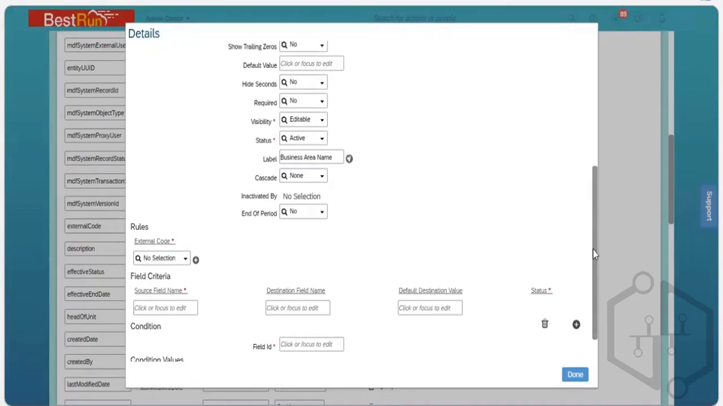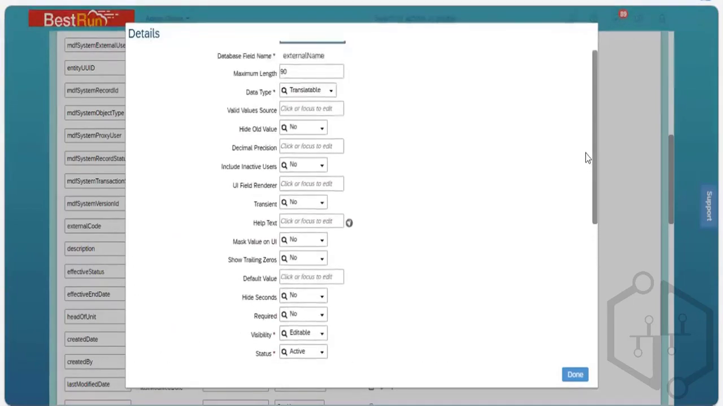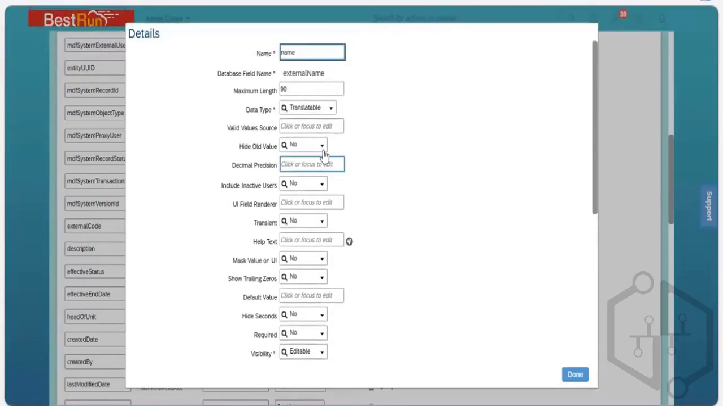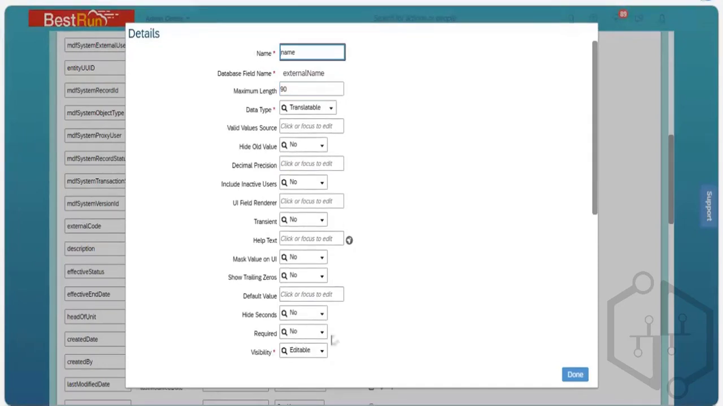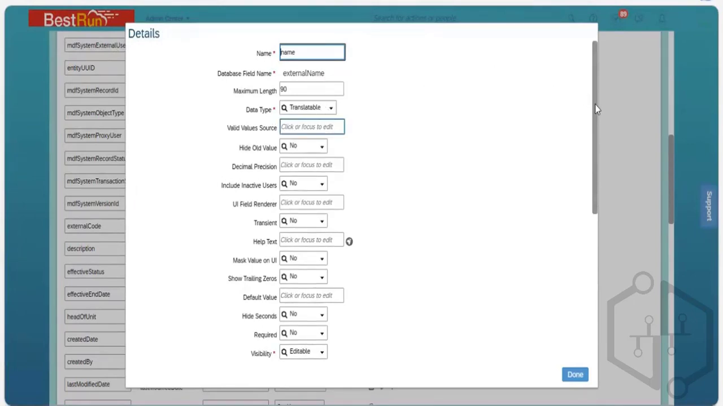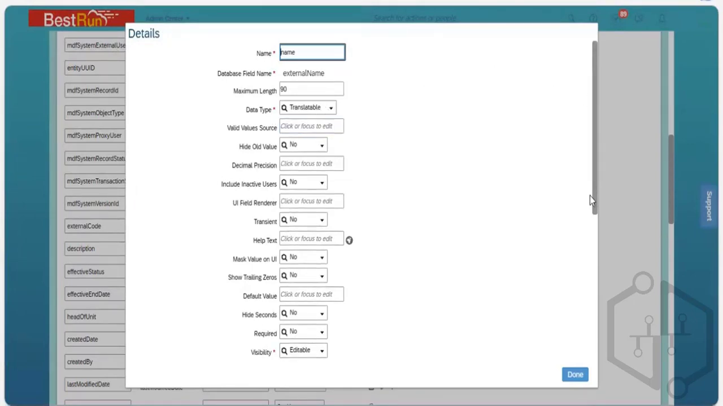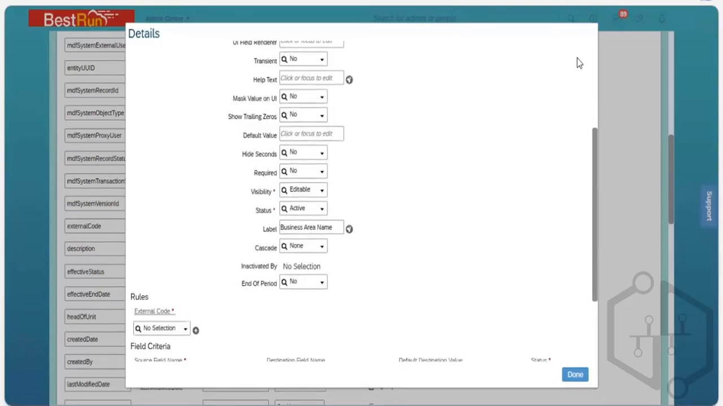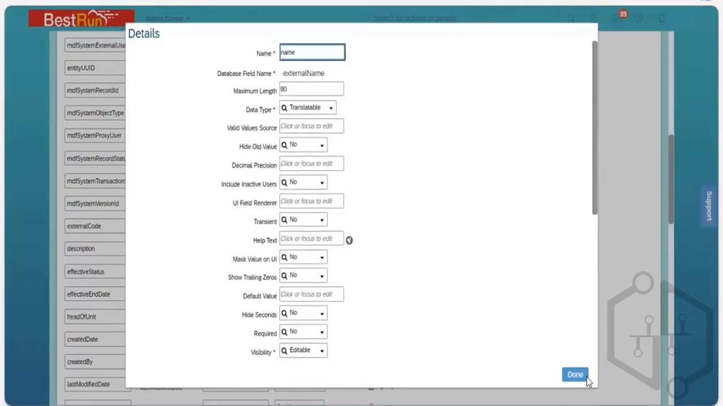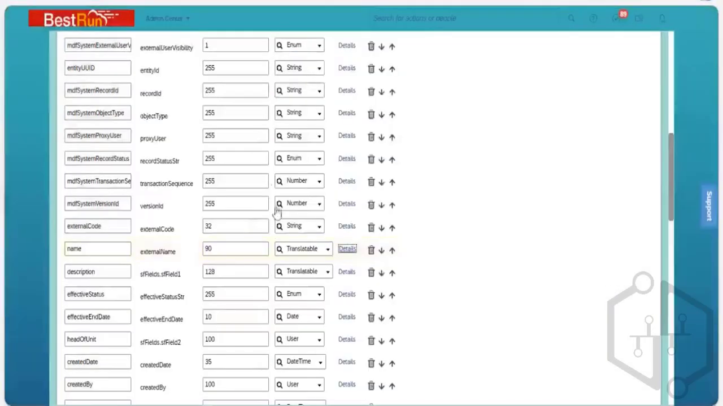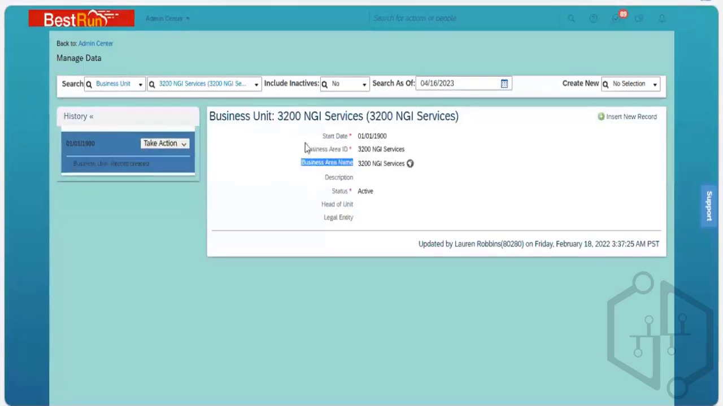Same thing applies to all. You can see here also the length of the field, then you have required, equal to mandatory or not, the visibility of the field, and the data type. All these things can be defined, maintained and controlled from the detail section of the particular field from the configure object definition. So external code, name, description, start date, all these things which are being shown here are the standard ones, and the same thing will be reflected here.